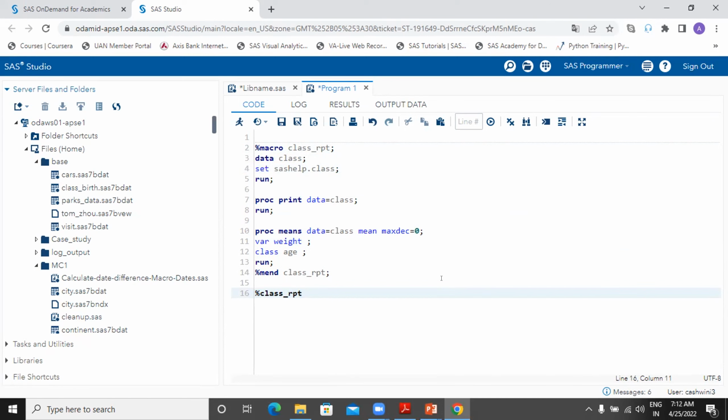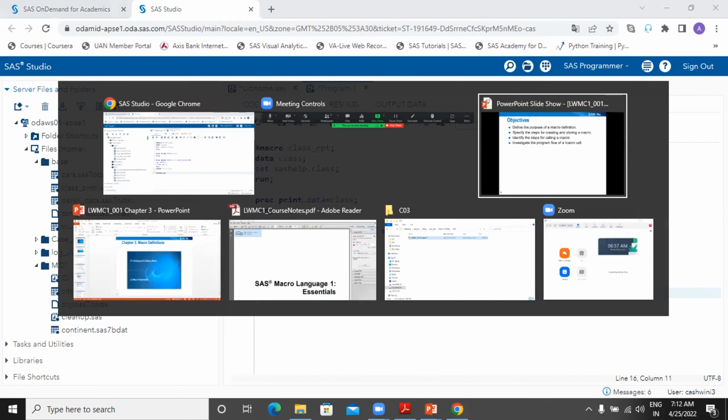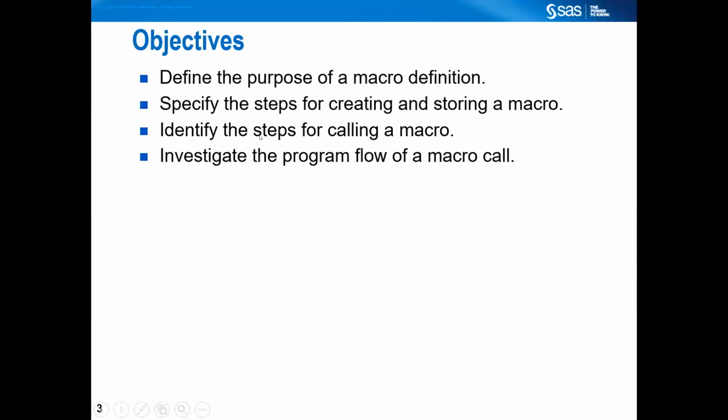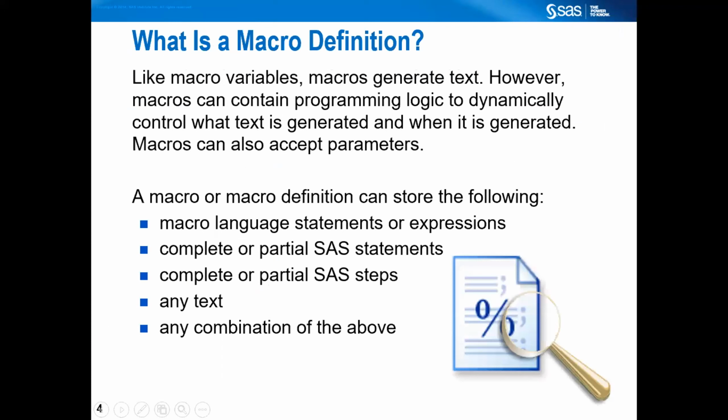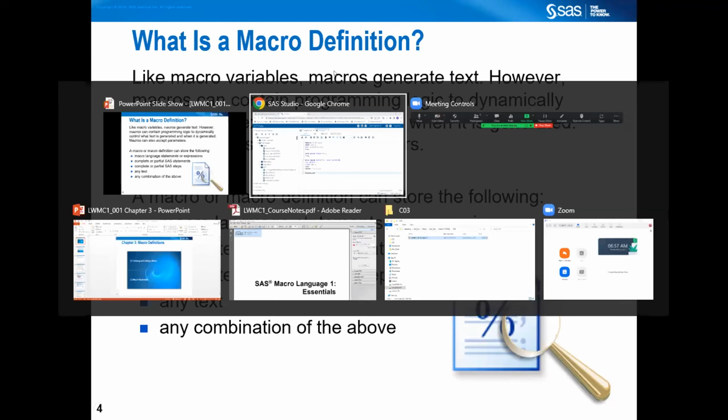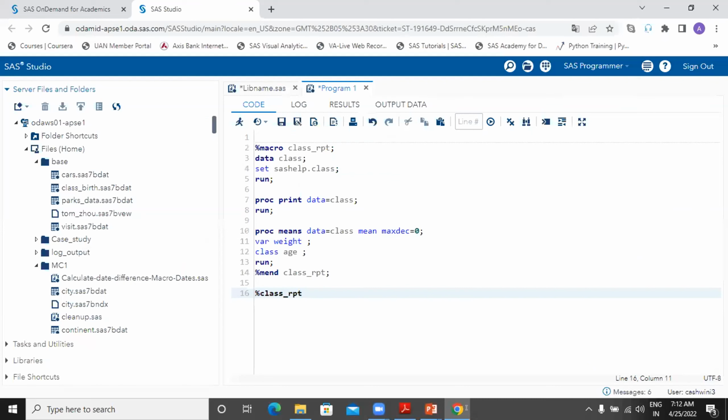Yes, Ashwini. Okay. So the slide says the same thing. We'll be identifying the steps for calling a macro, investigating the flow, specifying the steps for creating and storing a macro, and defining the purpose of a macro definition. So let's understand what a macro definition is. Like macro variables, macros generate text. It's telling us macros, meaning it's a program. What program? It's the same program which we have been using.